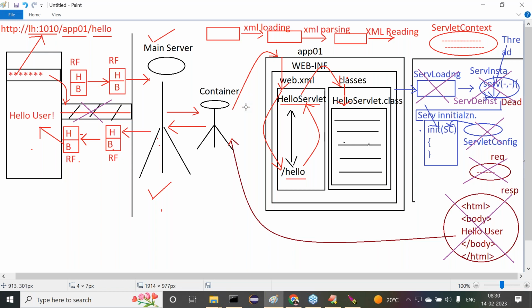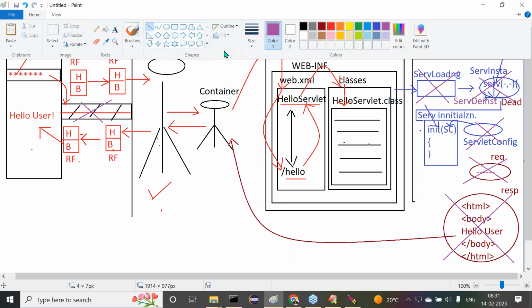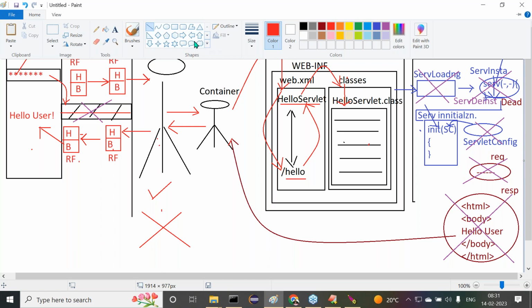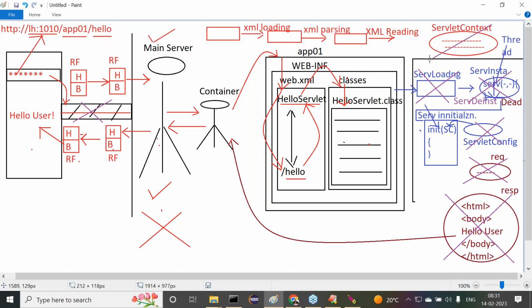In the case if you undeploy the web application, or if we shut down the server, automatically the container will perform destroying the servlet context object. Destroying what object? The servlet context object. When it is destroying the servlet context object, automatically that XML document is also unloaded from memory. Nothing is going to be available. That's it.